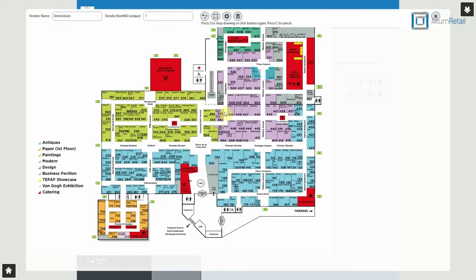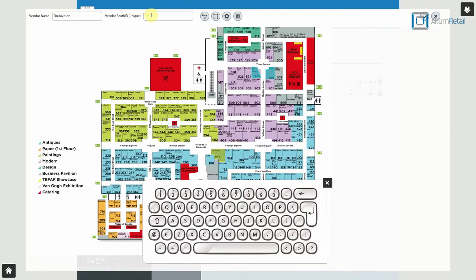Now click somewhere on the floor plan to start drawing. With each click, a new corner will be drawn. When the shape is finished, press S on the keyboard or click the button again to stop drawing. We have drawn on booth number 102, so let's enter 102 into our vendor booth ID input field.